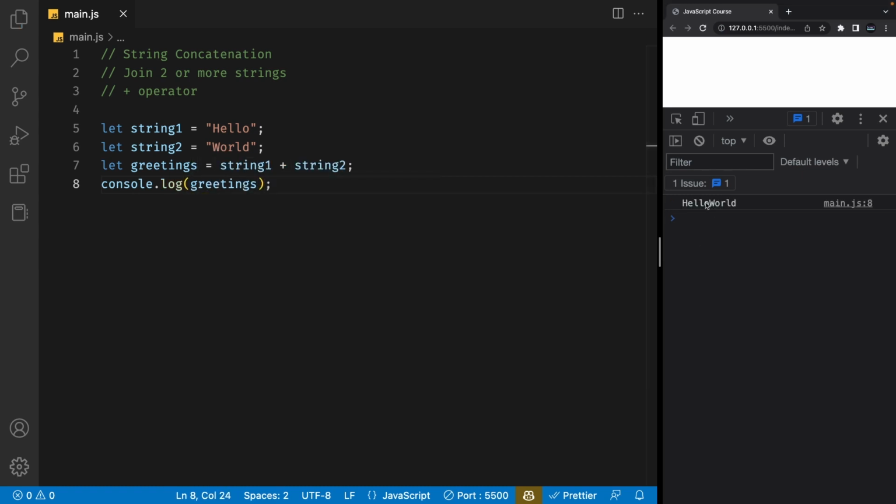Indeed, we get hello world in the console, but you'll notice they have no space in between them. We can fix that by concatenating yet another string. This is going to be a string with just a space. And if I save it, you'll see we get hello world with a space.